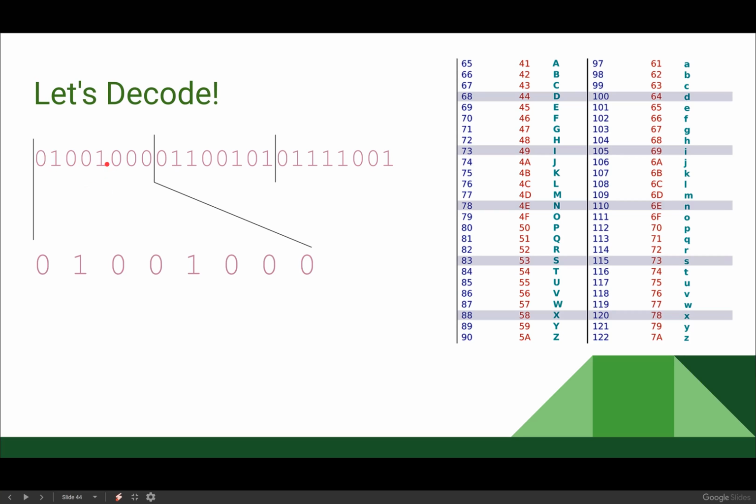Our first binary value is 0, 1, 0, 0, 1, 0, 0, 0. We have our sequence of our powers of 2. We can find all the places we have a 1, add those together. 64 plus 8 gives us 72. If we look at our ASCII table, 72 is the letter capital H. So our first character is capital H.